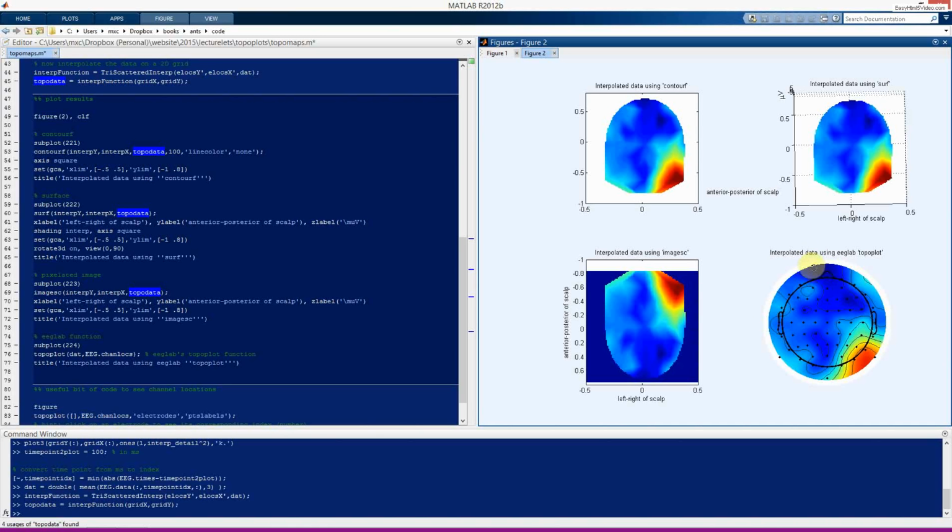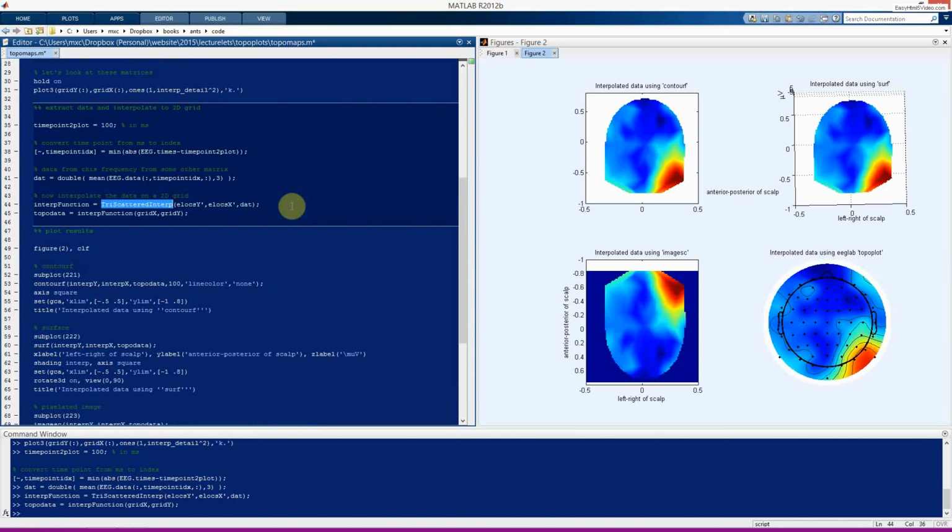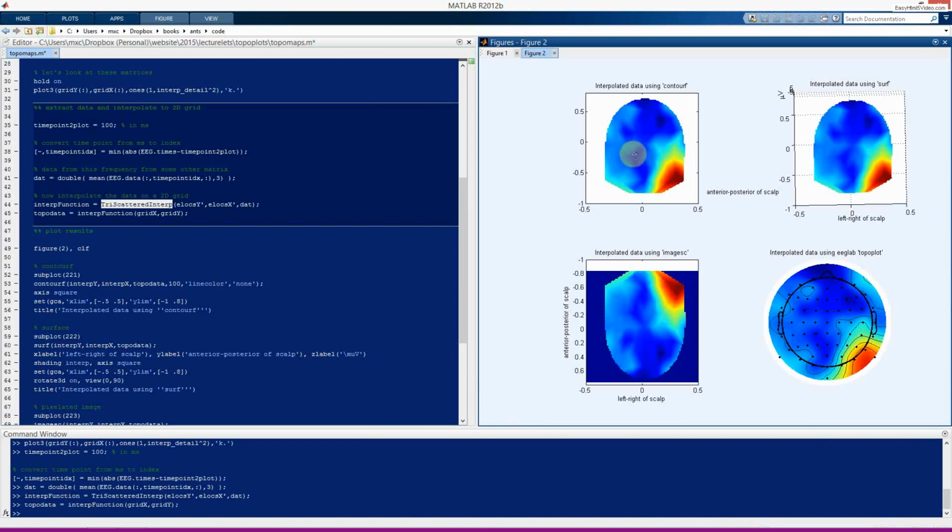In this figure, you see the interpolated data using the EEGLAB toolbox function called topoplot. So you can see it shows the same data, but of course they've added all these other nice features like the circle for the head and the locations of the ears and the nose and things. Another difference you can see is that the EEGLAB topoplot function is using a different interpolation function. They use one called griddata. Here I used one called triscatteredinterp. The difference is that this function triscatteredinterp only does interpolation.